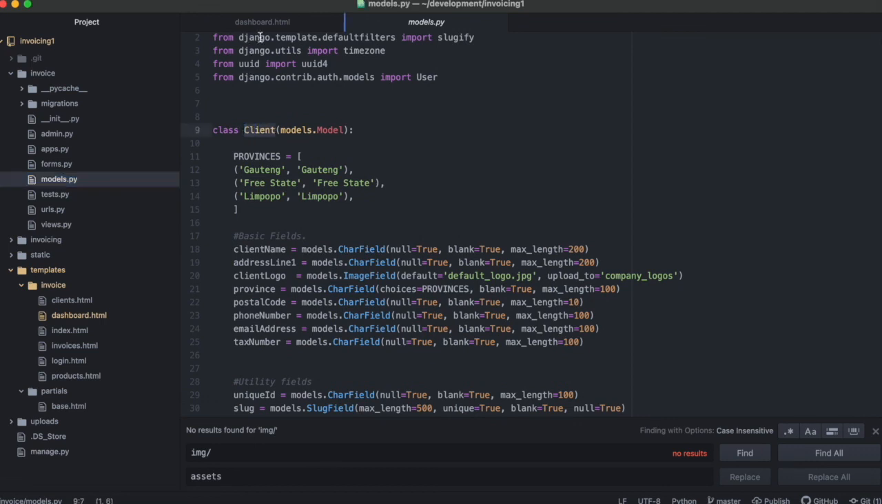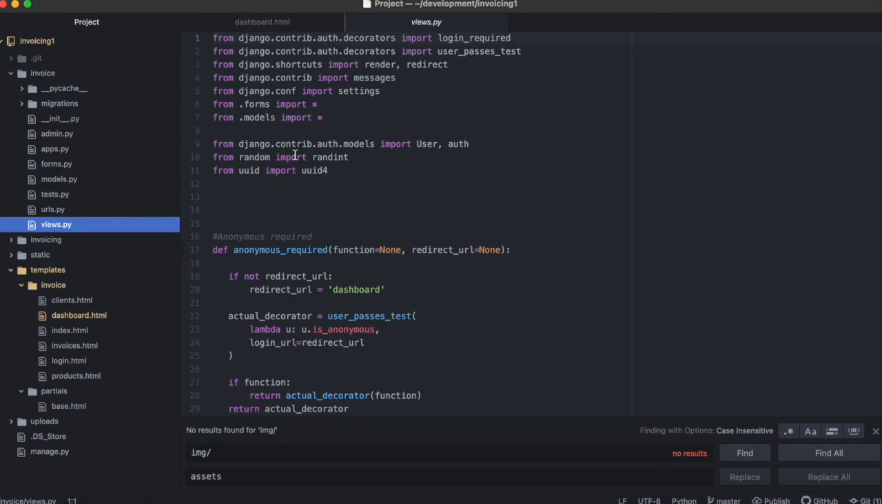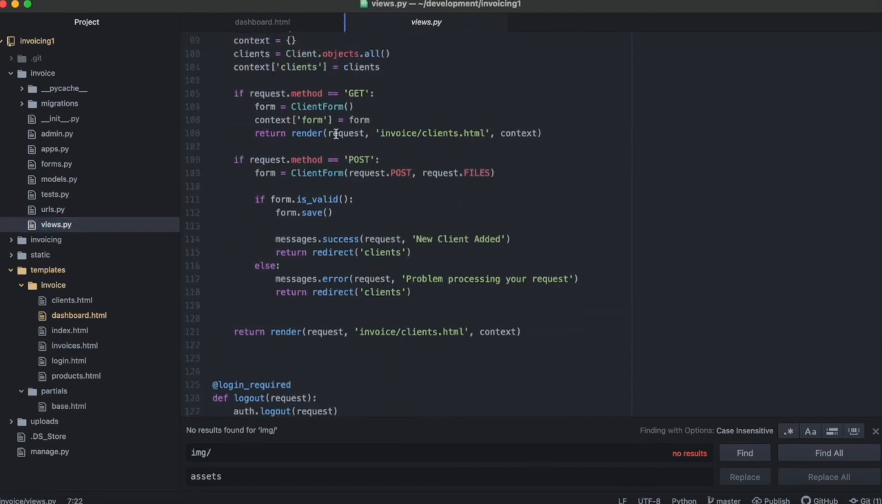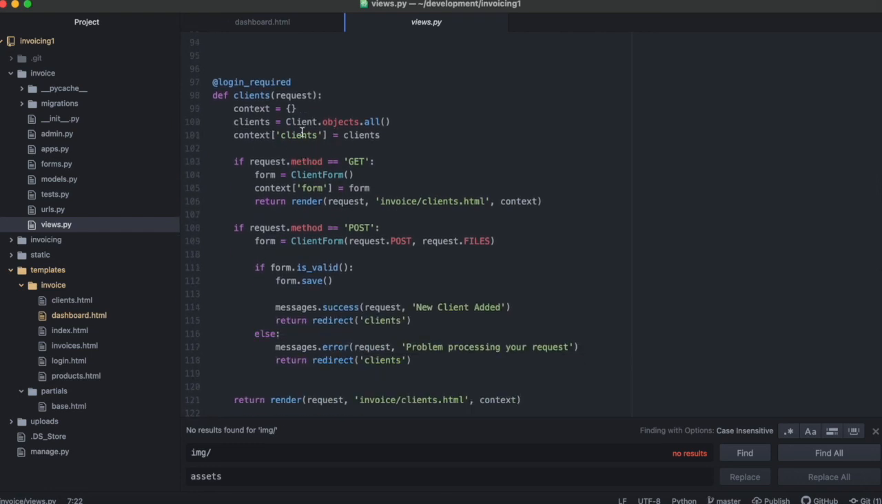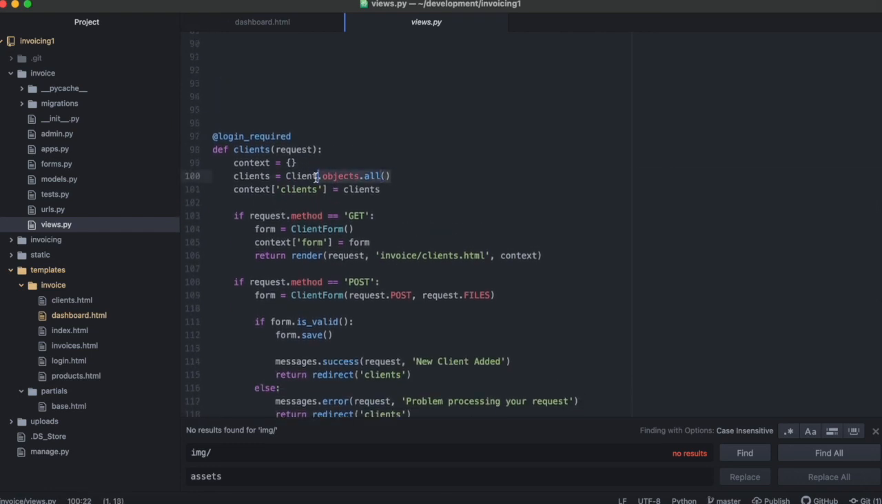So you can copy it over there and make sure that inside of your views, you import it at the top, from models import. And then once you import that, you can refer to it over there and say client objects all. What this does is that it goes to your database and it just fetches all the client objects, all of them. Then we're going to send it over to the front end. Context clients, clients. We're just sending this list to the front end context so that we can refer to it in the HTML.